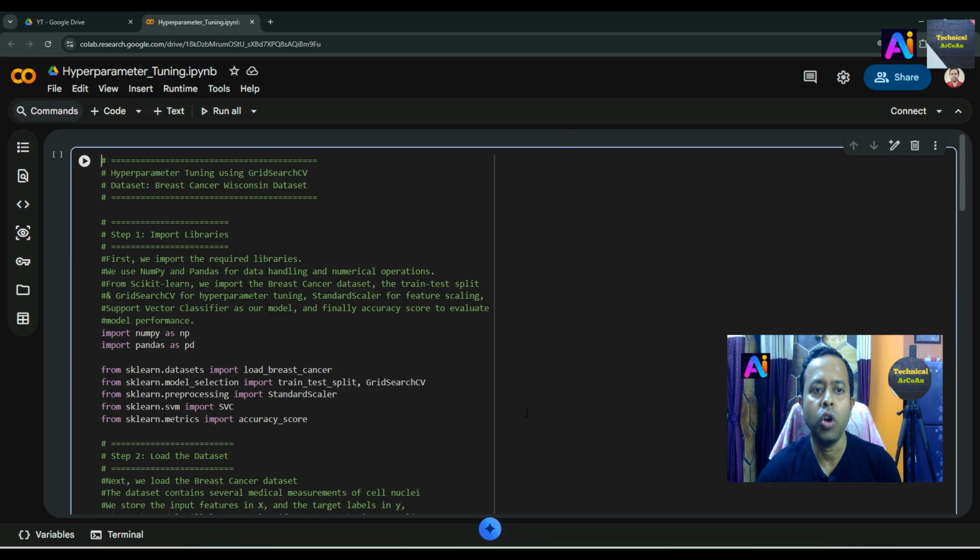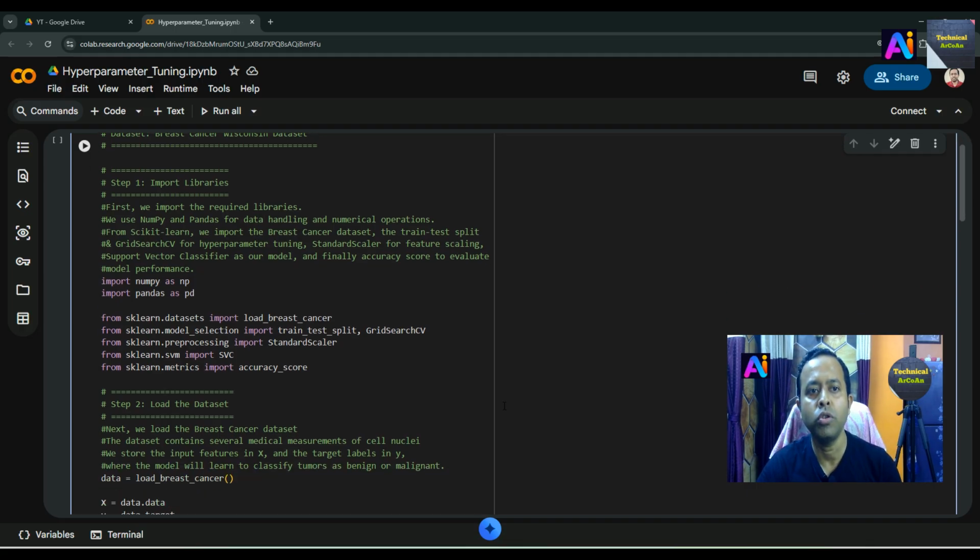Okay, and the first step we already know: import the libraries. So first we import the required libraries. We use NumPy for mathematical computations like arrays, pandas for data analysis and data handling. From scikit-learn we import the breast cancer dataset, train_test_split, and GridSearchCV for hyperparameter tuning, StandardScaler for feature scaling, and Support Vector Classifier as our model, and finally accuracy_score to evaluate model performance. So for these tasks we need these modules, which I just import within my program.